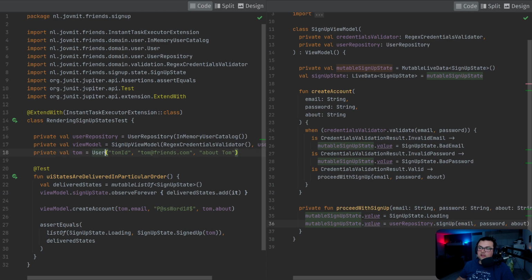Then I think constructing all that is going to be too much of a mess to have in a test. So what I want to do is create a builder for the user, for example, that can hide all these irrelevant details for me. So basically I can say private val tom equals a user.build, and then I'm going to have a user, because all these details don't really matter in this particular test.